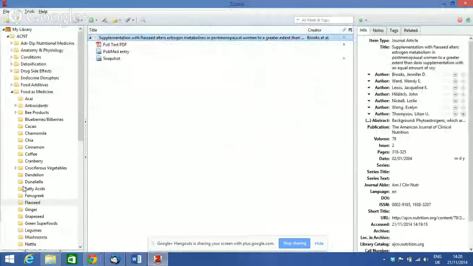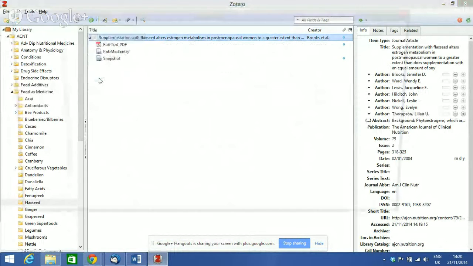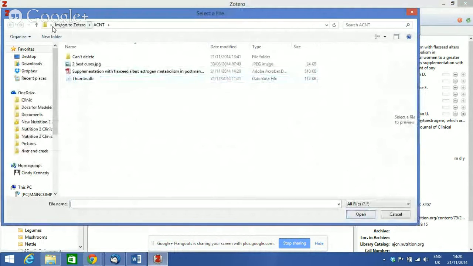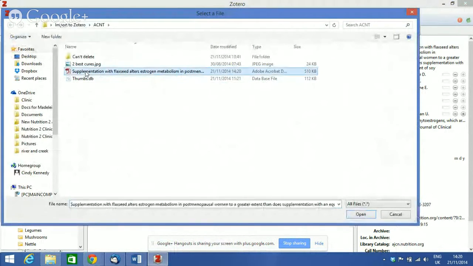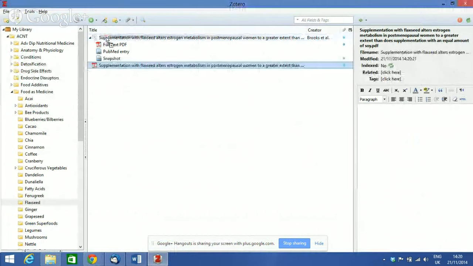So then we come back in here into the folder, and then we want to store a copy of file, like we did before, from the folder where we'd saved it. Double click, and it brings it up. And then just to tie it in with you so it all stays together and nice and neat, you just drag and drop, and then you'll see it's shifted over under there.